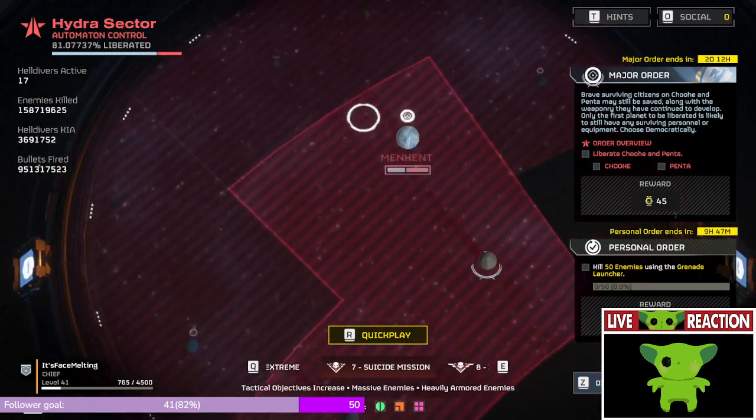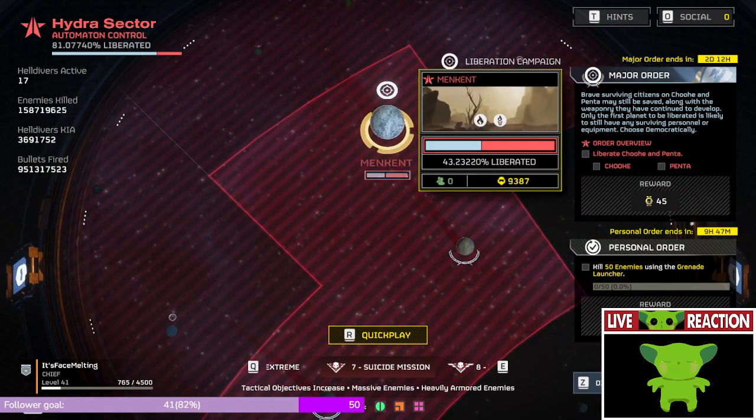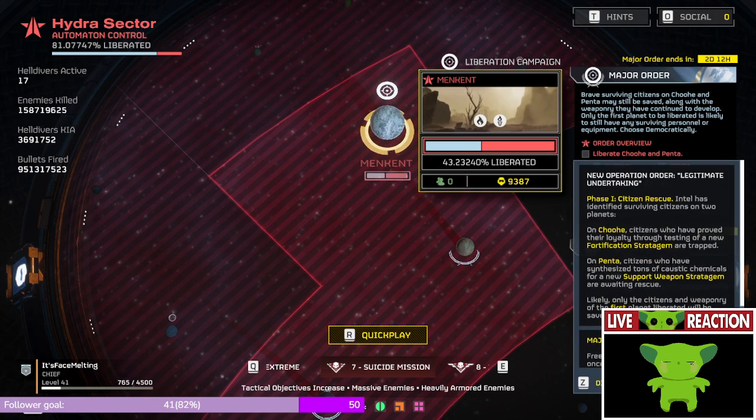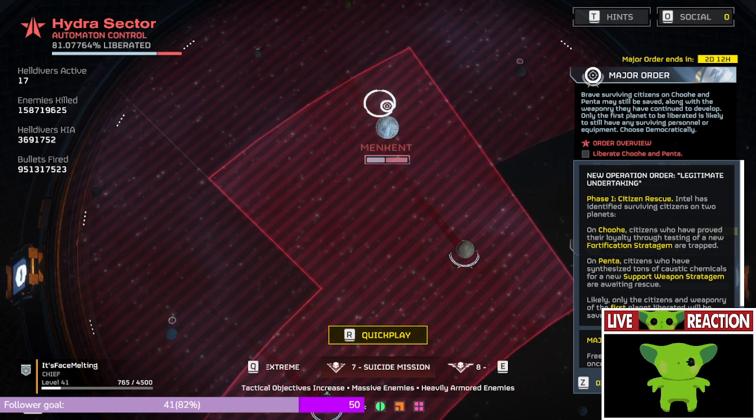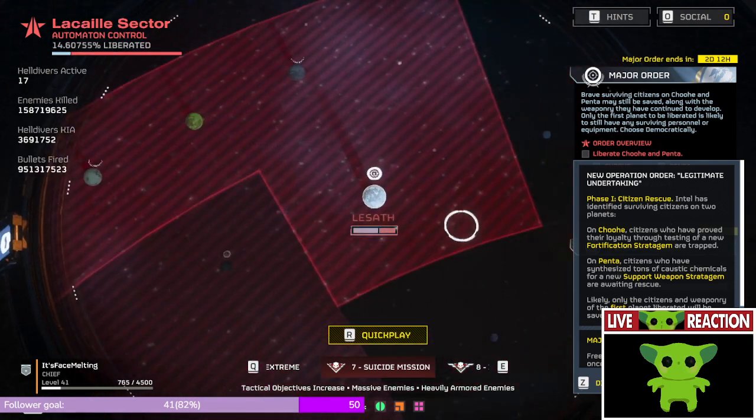To be able to get access to either of the planets, and as the dispatch suggests, likely only the citizens and weaponry of the first planet liberated will be saved. So yeah. The fortification stratagem, I believe, is the mines, and the support weapon stratagem, I believe, is the RPG, the sort of cluster bomb RPG. So let's dive in, shall we?